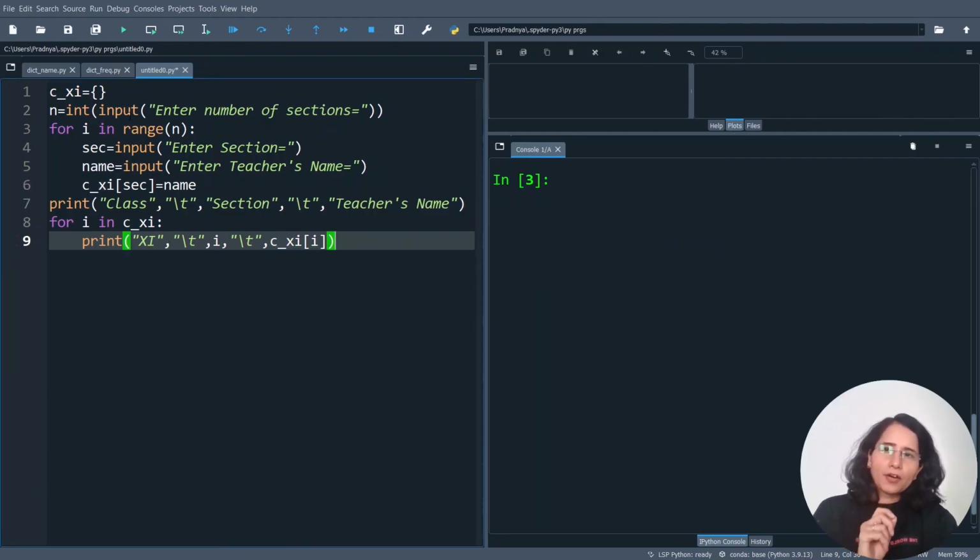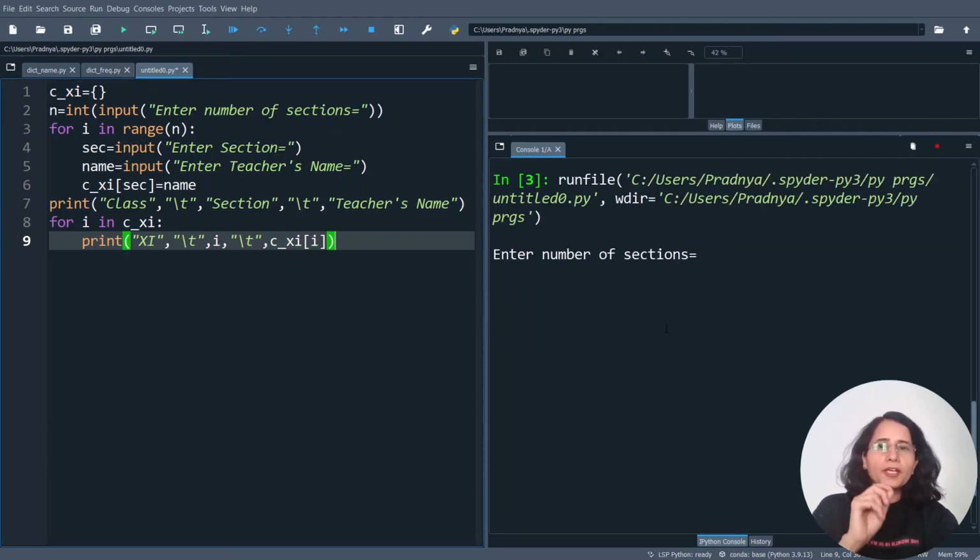Now let's check the output. First of all, you have to enter the number of sections. So I am going to enter 3 sections. You can give according to you. Now we have to enter that many section names and the teacher's name. So let's give the input.